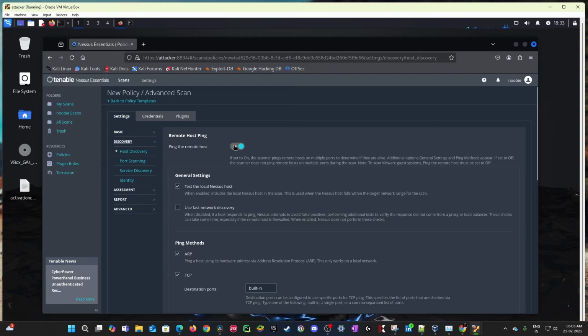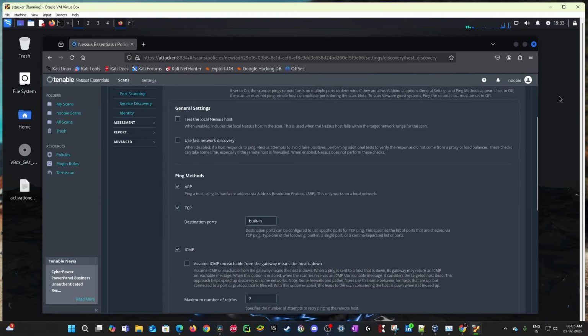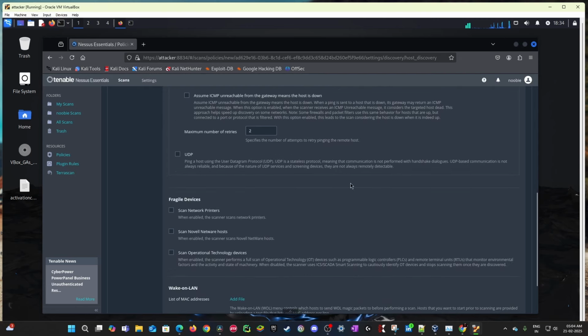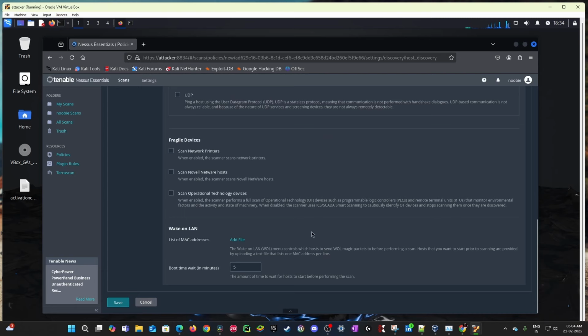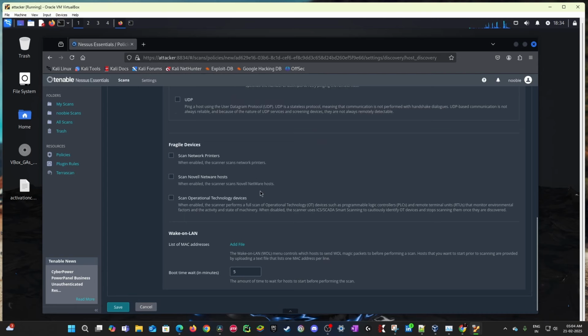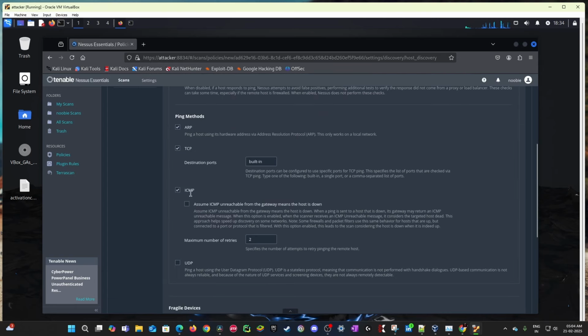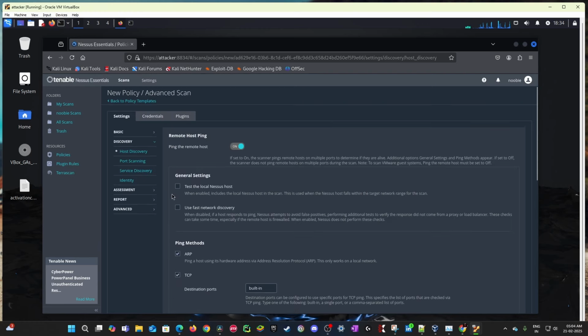So in this discovery, it's the same, and we will be disabling it because we don't want Nessus to scan our local host, where Nessus is running. So I don't want to do that. There are no configuration changes because we don't use any fragile device in the network. And for ping methods, yes, we use ICMP, TCP, and ARP.